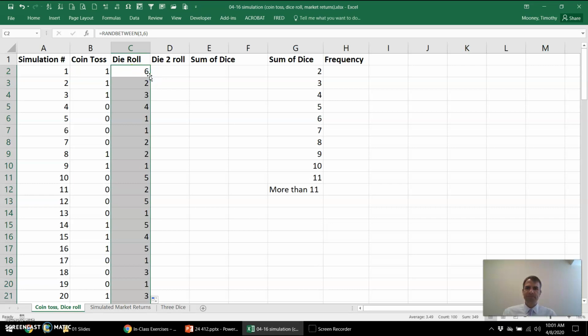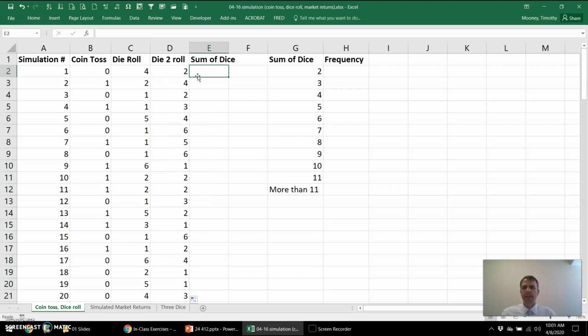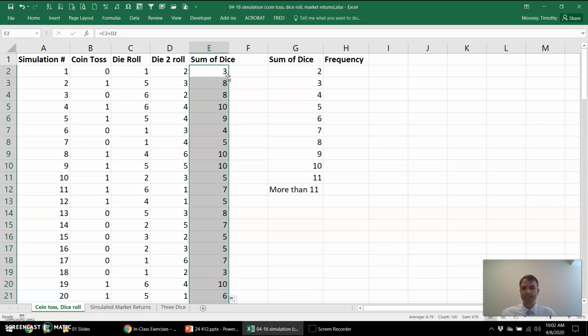Let me copy and paste that down. And you can see we get 100 simulations of a die roll. And actually, just for illustrative purposes, I'll simulate another die roll with the exact same formula, RANDBETWEEN 1 and 6. Copy and paste that down. And then the sum of these two dice, if we add up 2 dice, now we've simulated 2 die rolls, right? Simulate the rolling of a pair of dice. Look at us go with our simulation. And you can see here's the sum of the dice.